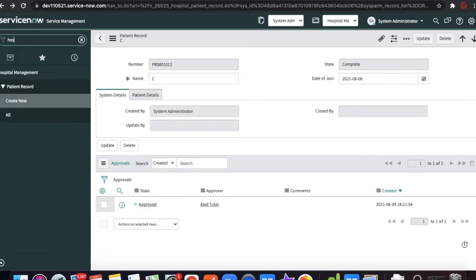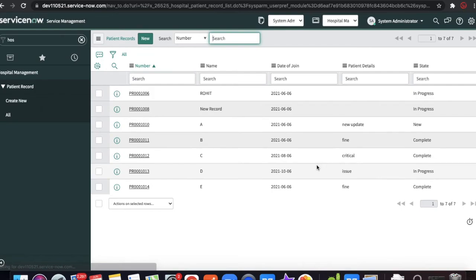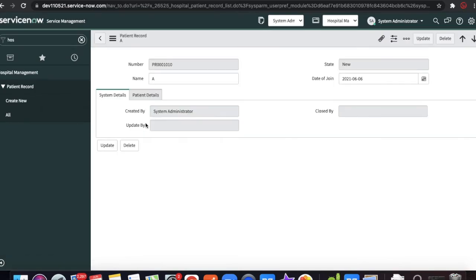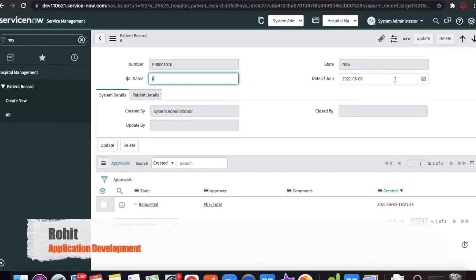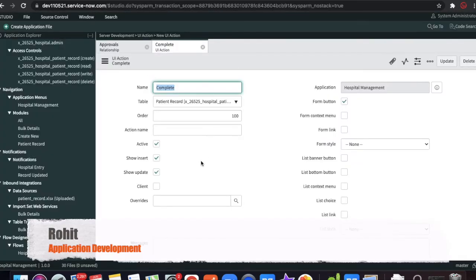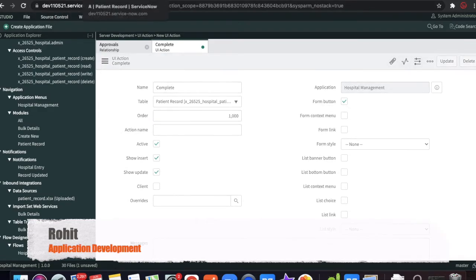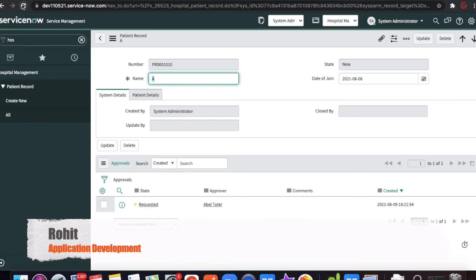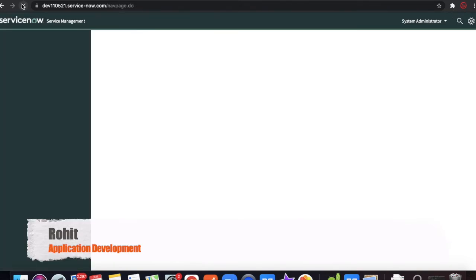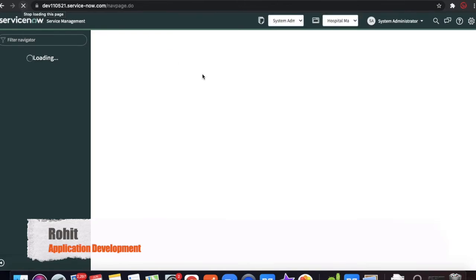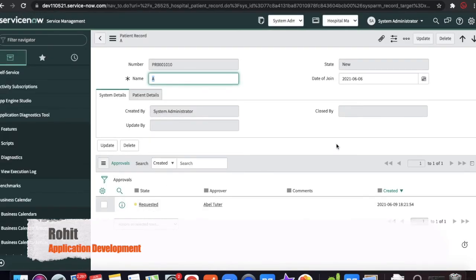If I go back again to the hospital management, to any of these records, and I show one which is in the new state, you can see this doesn't show the complete button because the current state is new. All right, if I go back and change that order to 1000, previously the complete button was showing between update and delete, but this time I put 1000, so it should show at the last. The button is not visible because the state is 1, or maybe the state is new.